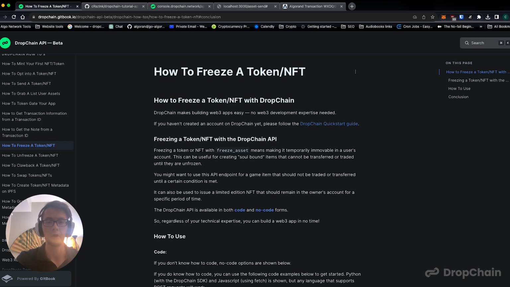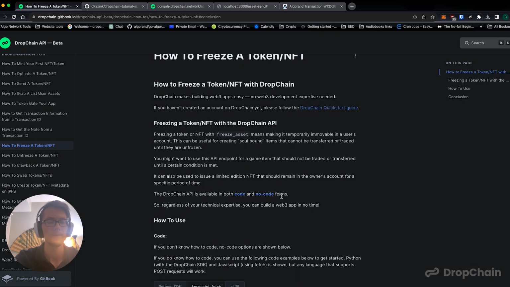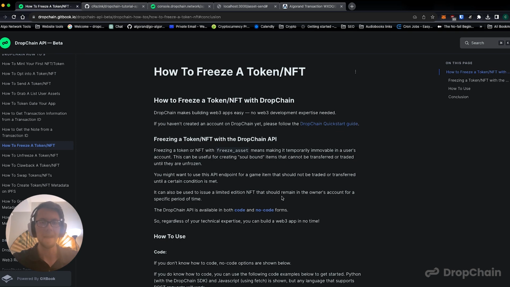You can build both no code and code, but for this example, we're going to use JavaScript. And then a little bit of background about the freeze and unfreeze flow. Imagine you're building a Web3 app, for example soulbound NFTs, or you're building a game and you want to give something to someone, but you don't want to allow them to sell it or send it or trade it or do anything with it except for own it and hold it.